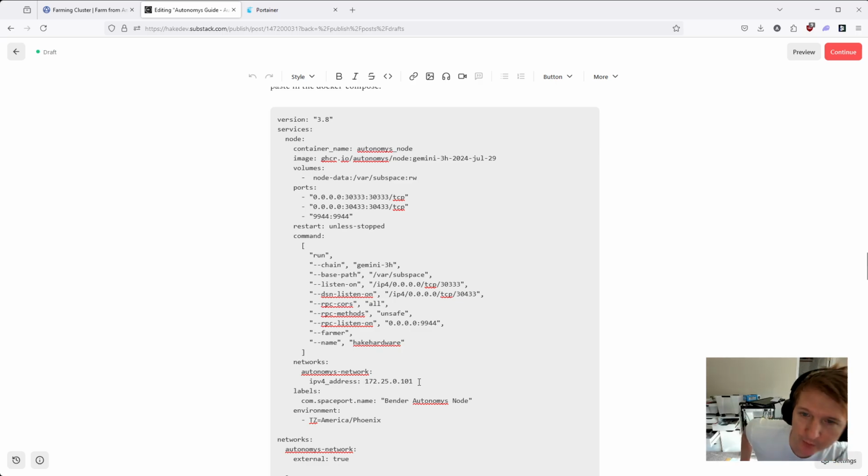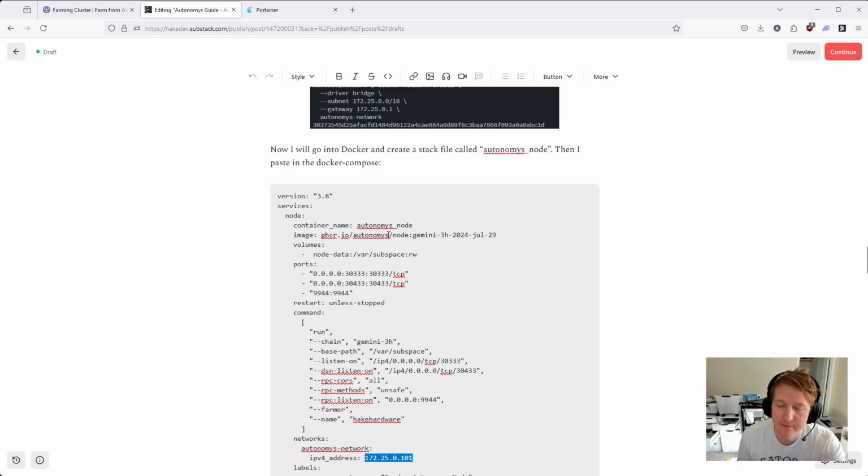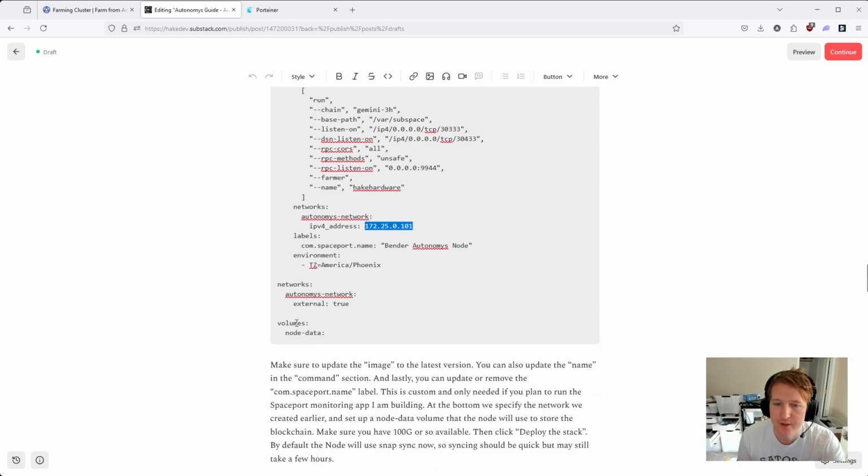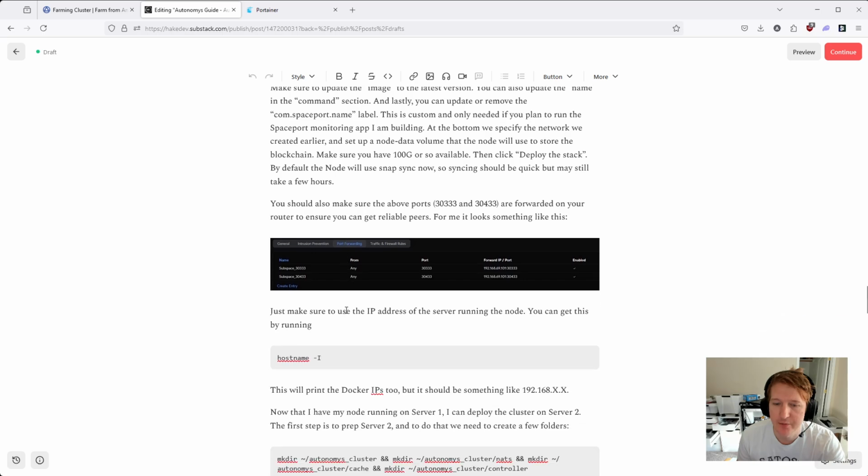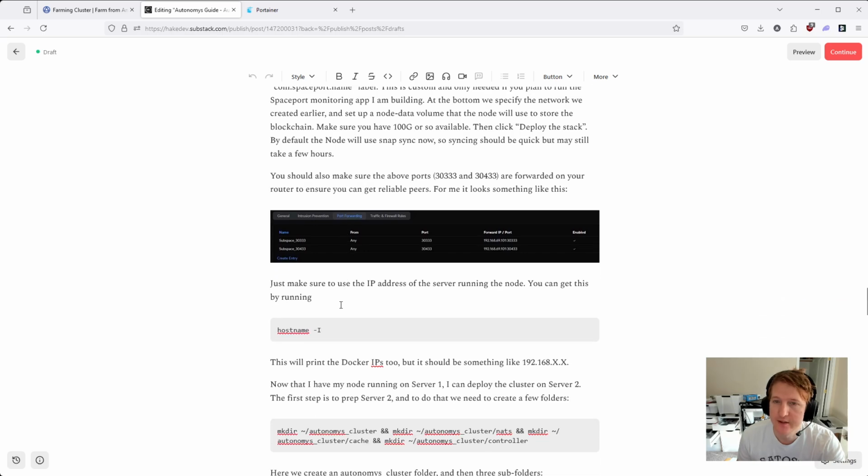Now, in our next stack file, we're going to have to point to the node, and you're going to see I won't use this IP address because I'm calling it from another server. I'm going to use the server 1 IP address. And that's pretty much it for the node. And you can do hostname -i if you want to get your IP address.